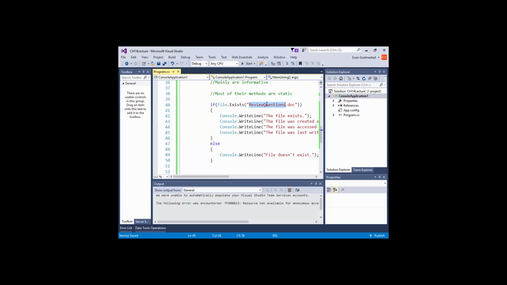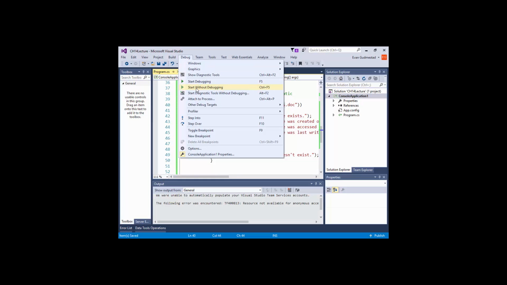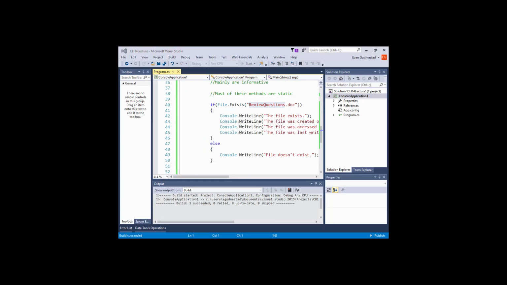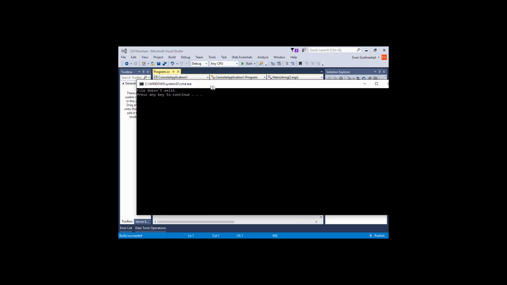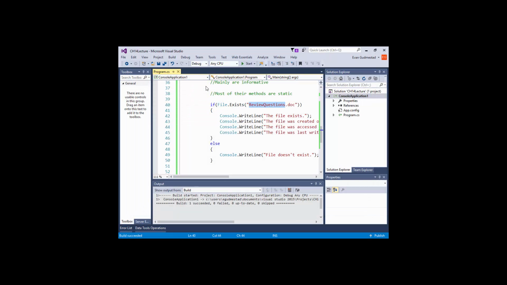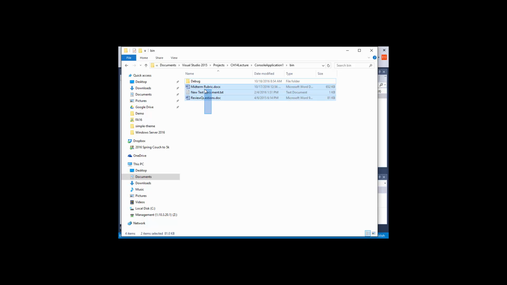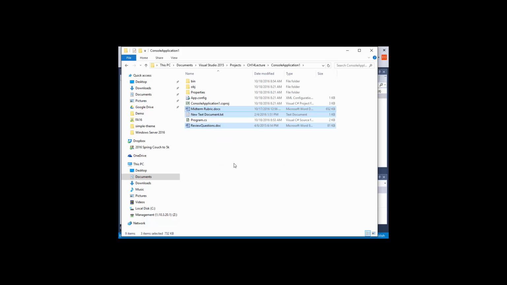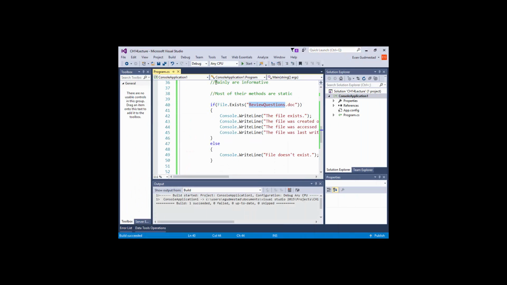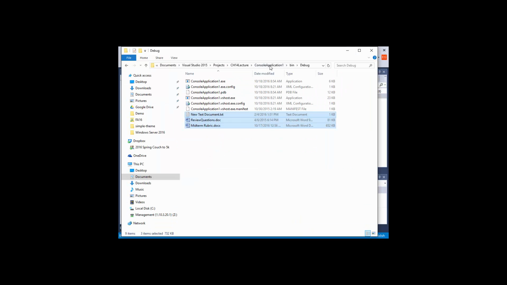So we're going to see if the file exists, review questions.doc. Let's try it out. Okay, and right away it says the file doesn't exist. Okay, so let's move them. Let's cut and go up a directory, paste them right here. Okay, let me pause it real quick. We'll come right back and we'll find the right directory. Of course, as soon as I pause the recording, I move them into the correct directory.